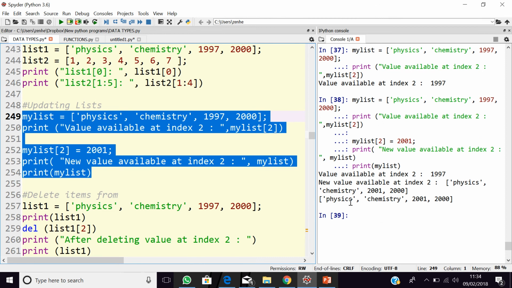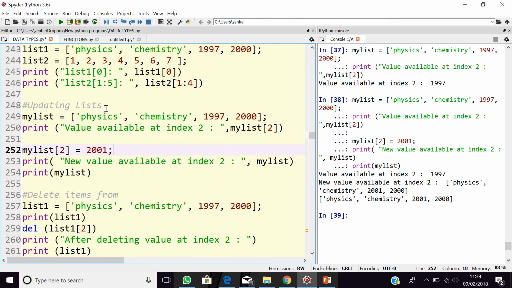My list initially was physics, chemistry, 1997, 2000. But now we updated the value in index 2 and changed it to 2001. So when we reprinted my list, the new my list now has 2001 in the place of 1997. So that is how to update the values in a list. It's very simple and straightforward. Just simply call the name of the list you want to update, and then the position of the item that you want to change, and then the assignment statement and the new value you want to assign to that position.